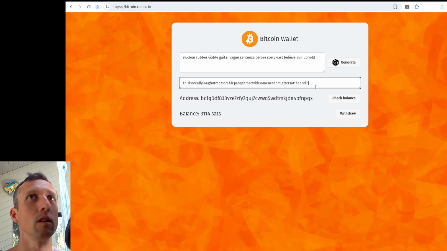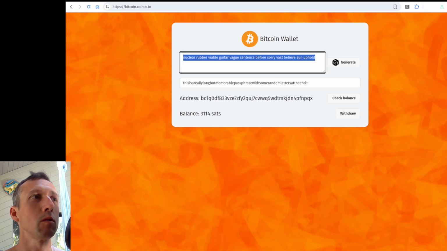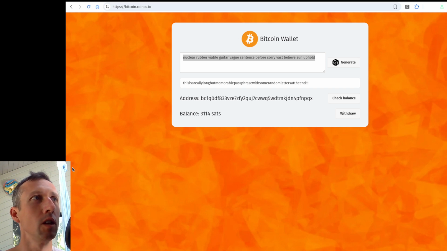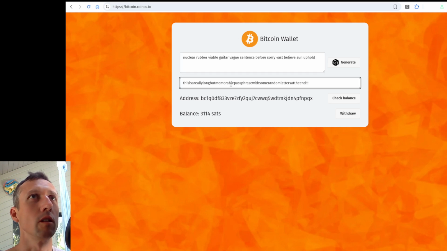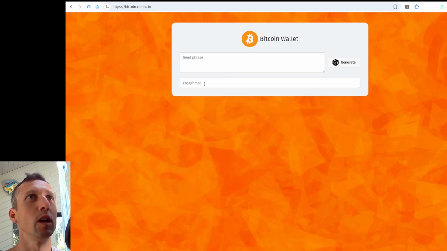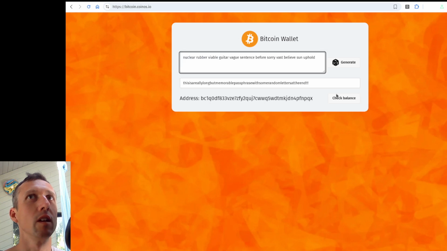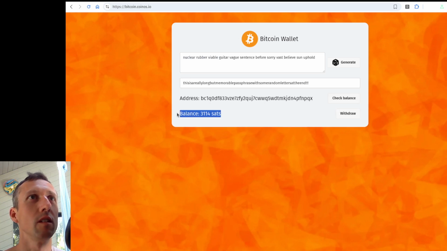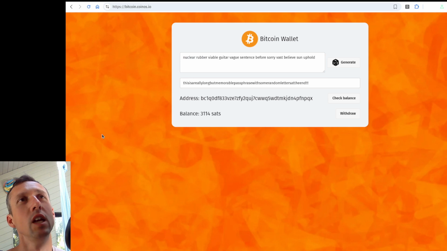As long as we come back with the same seed phrase and password. Let me just actually write these down so I don't lose it now that there's money here. Should actually write it down before you send the money. But yeah, so now if I refresh and I paste the passphrase back in and paste the same seed phrase back in, and I check the balance, there we go, my money is still there.